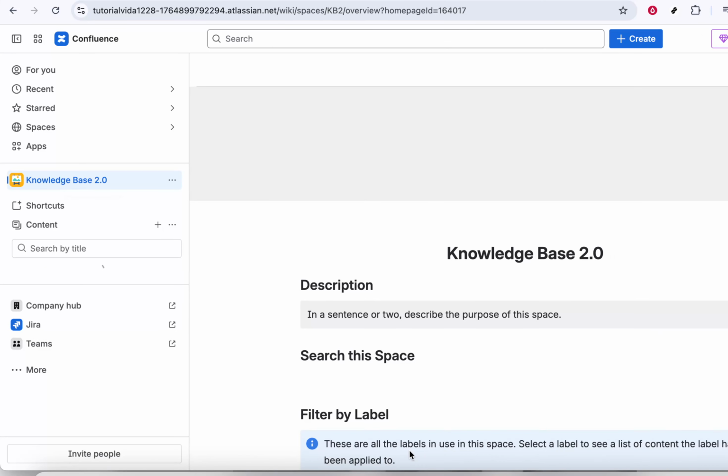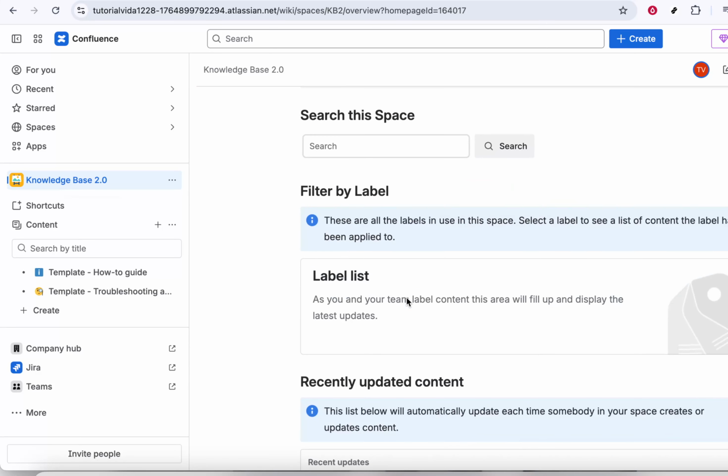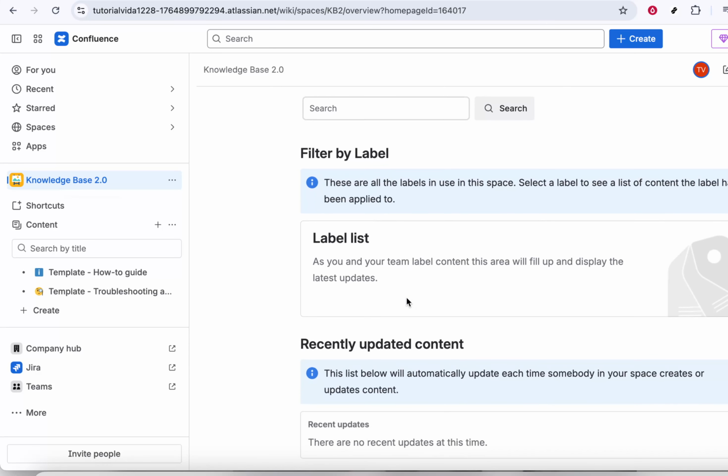Once you've selected the knowledge base space type, Confluence will guide you through some on-screen prompts. These prompts will typically ask you to enter a space name, a space key, and sometimes choose who can view or edit the content. Take a moment to choose a clear, descriptive name, like Product Support Knowledge Base or Internal Help Center, so your teammates immediately understand what this space is for.